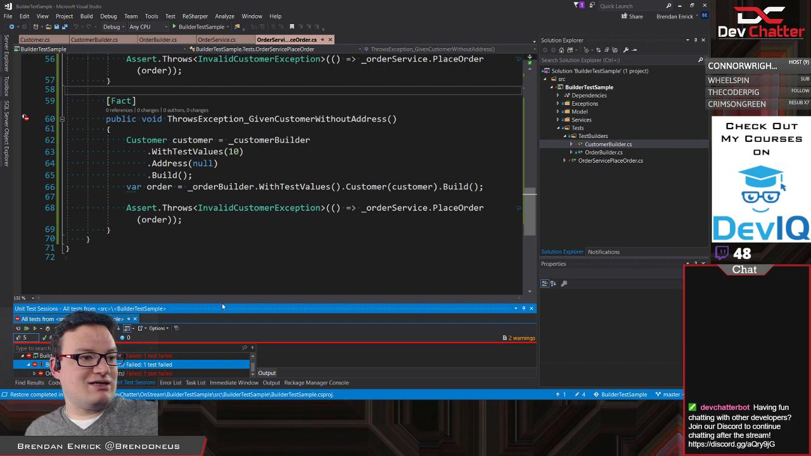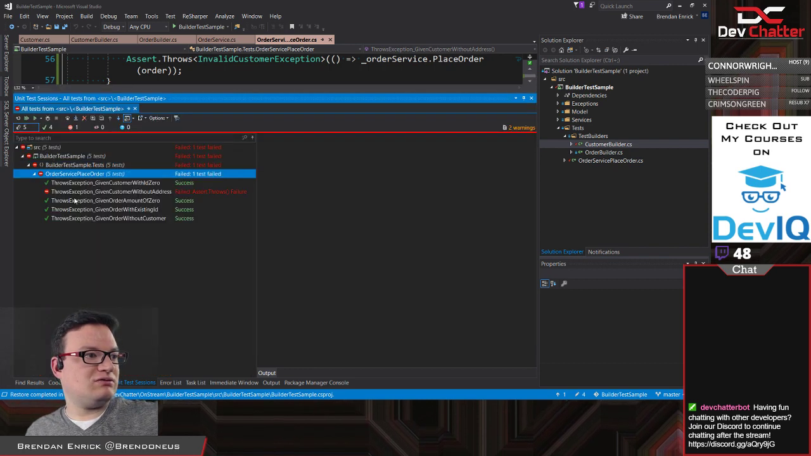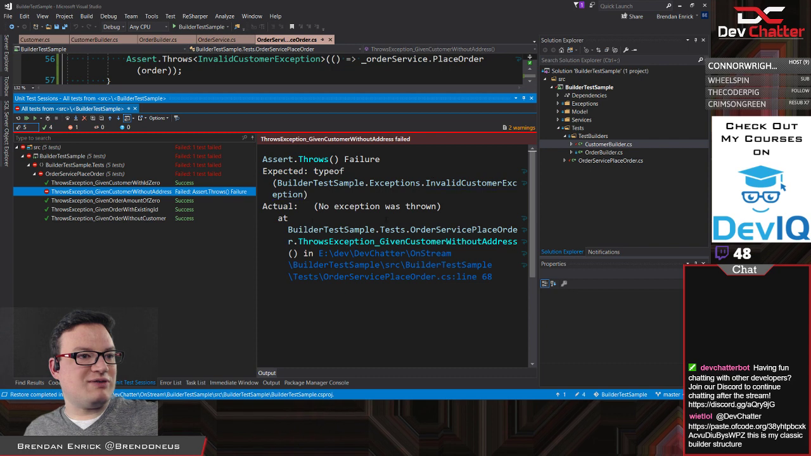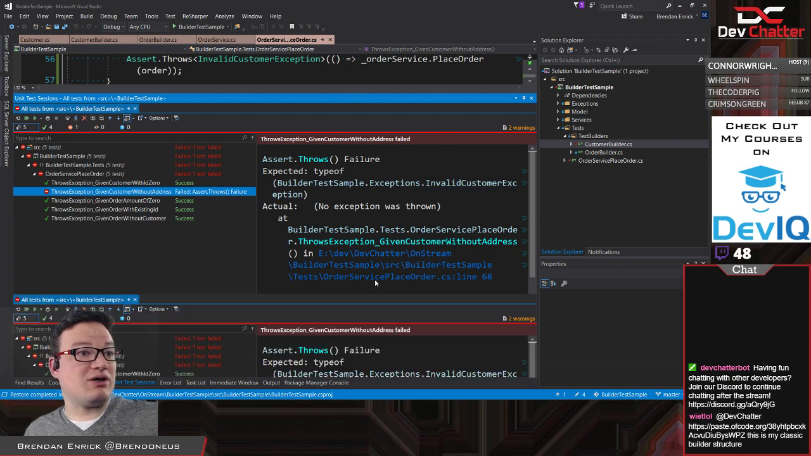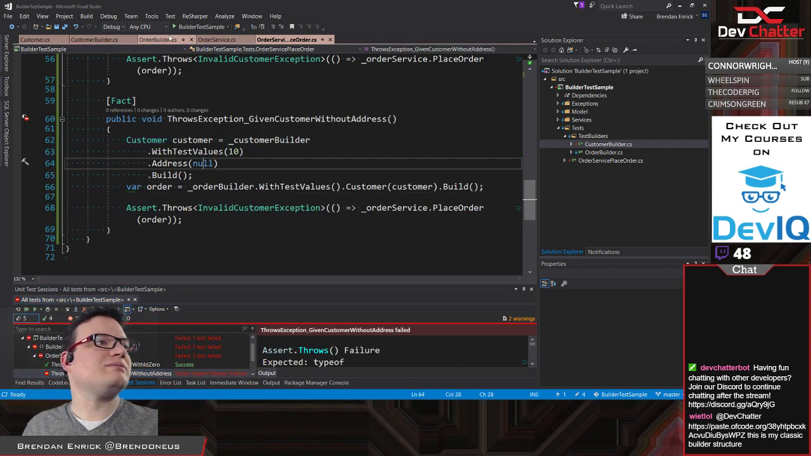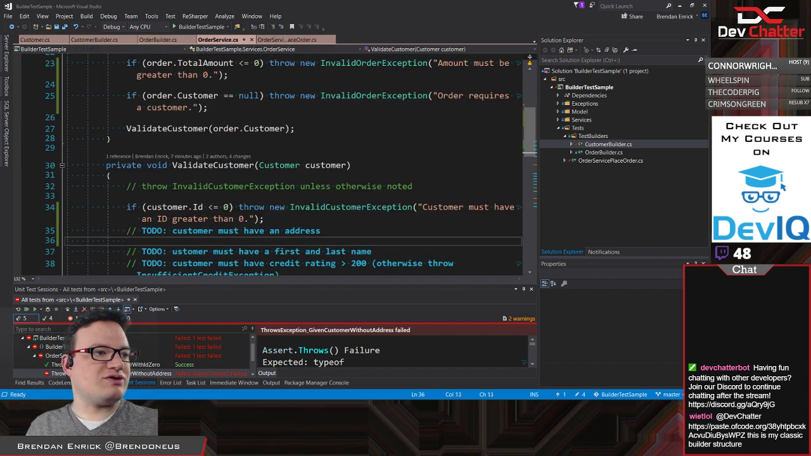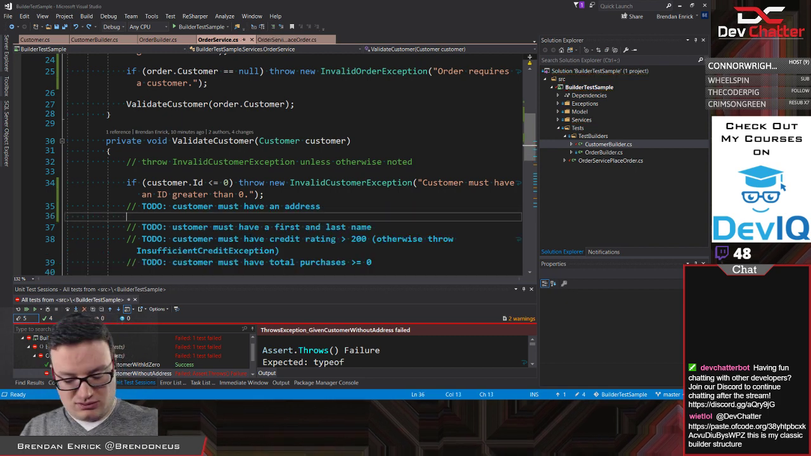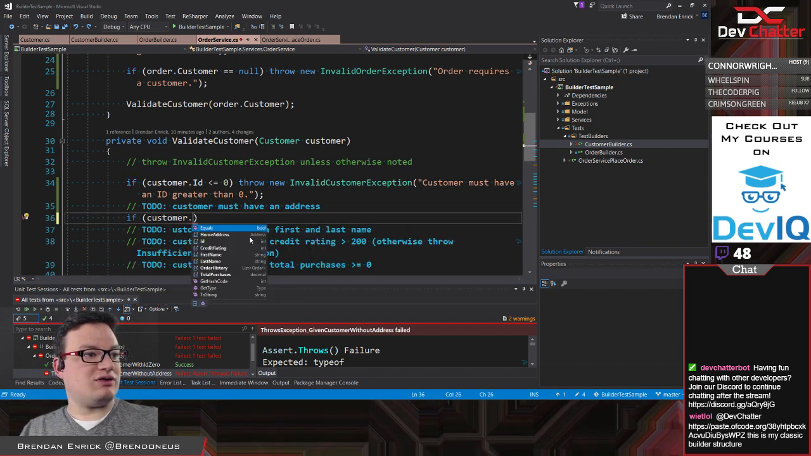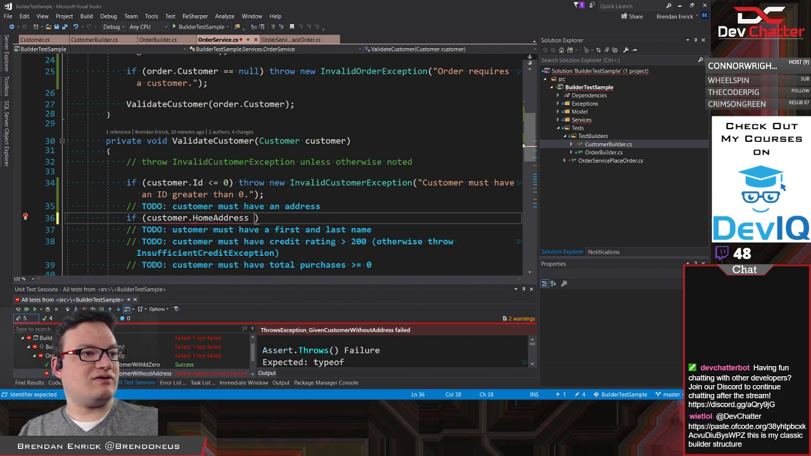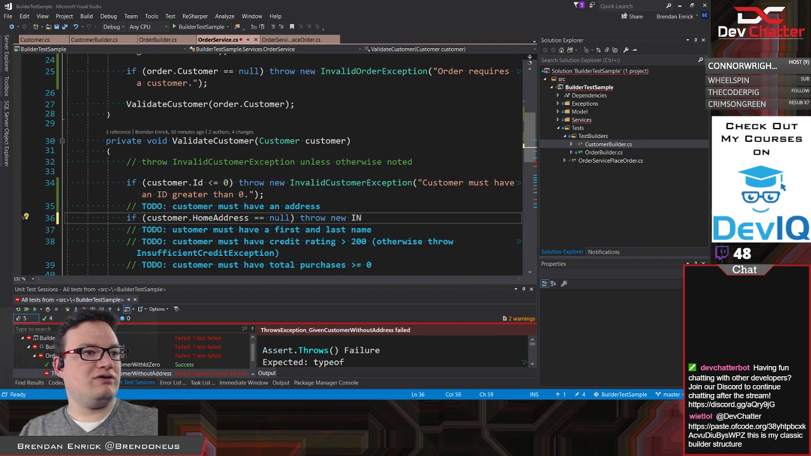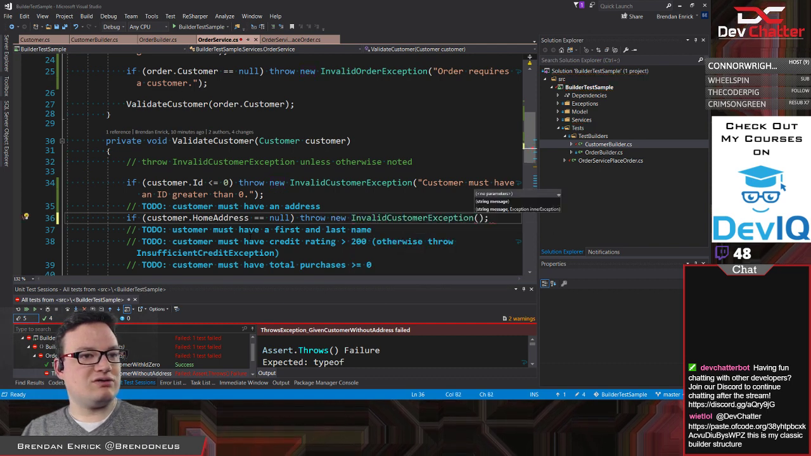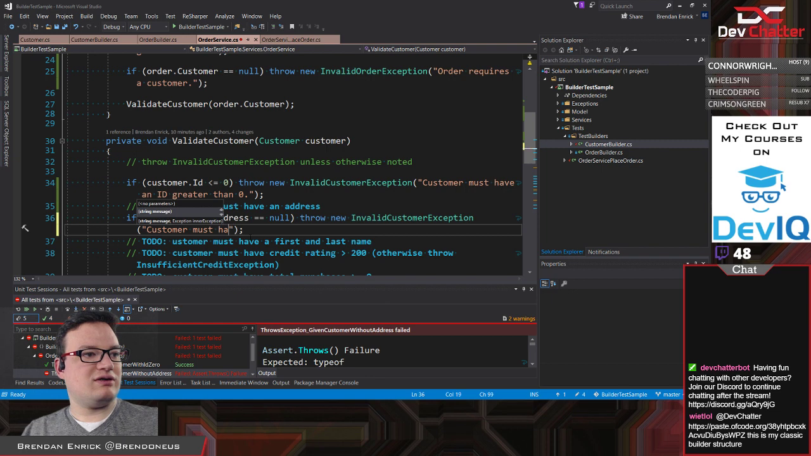So if I take a look at it, what do we have? Failing test. We expected that exception. No exception was thrown. Okay, cool. Perfect. So now if we take a look at the order service, I can, whoops, if customer dot home address equals null, throw new invalid customer exception. Customer must have an address.